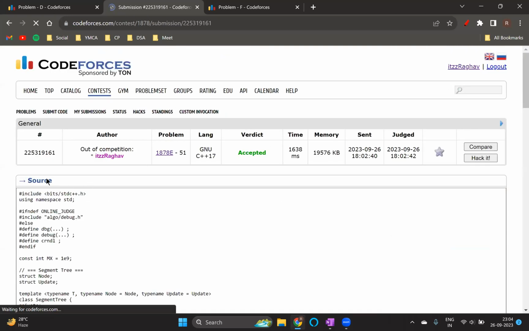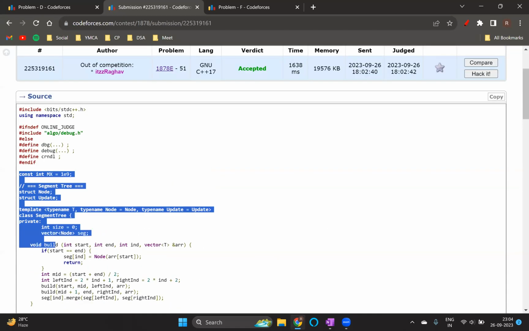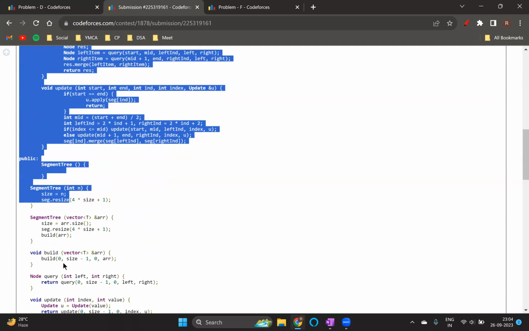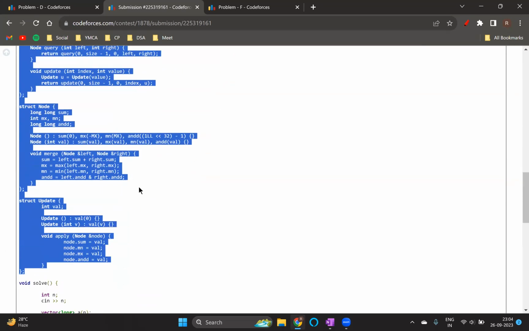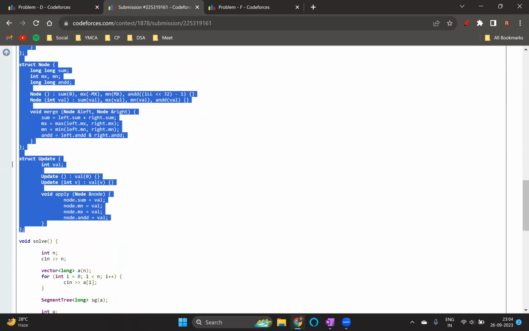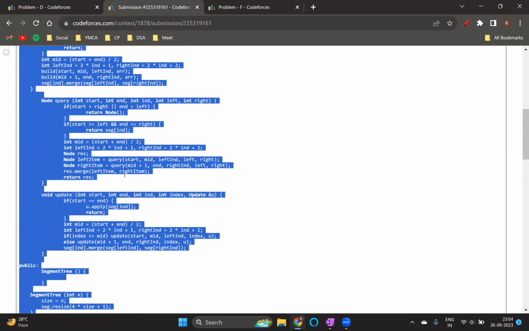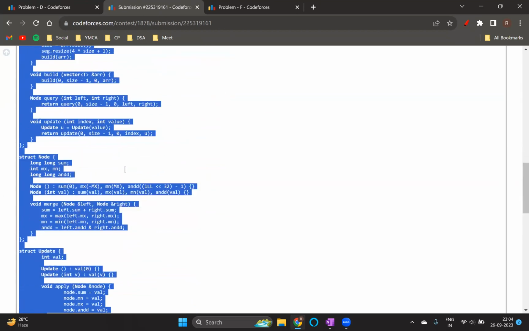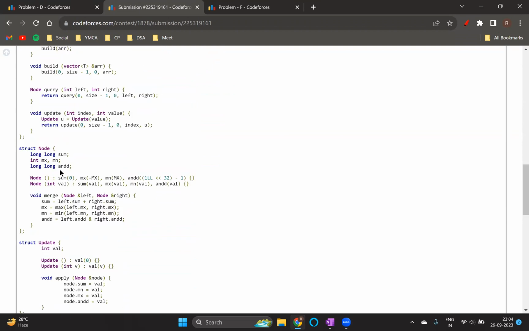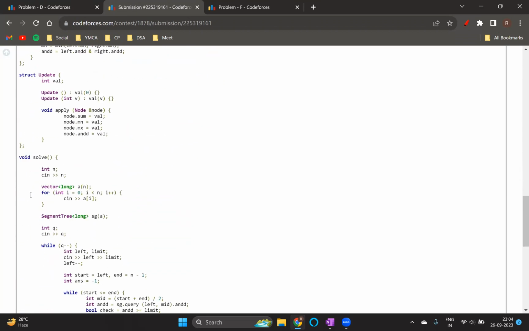Now inside this, you will see that from here till here, you don't really need to worry about it. It is just my segment tree template. You can skip this. You can have your own template. The main thing is that I have a variable named and, which will tell me the and of the range for whichever I raise the query.